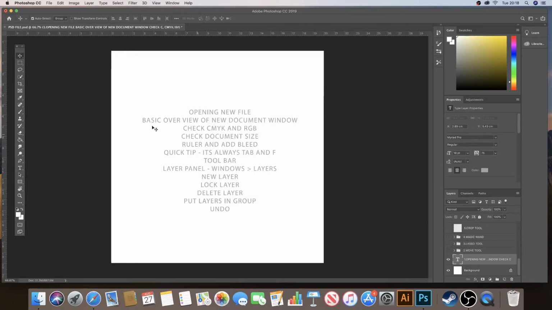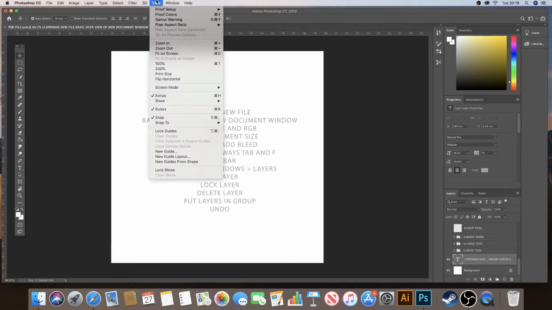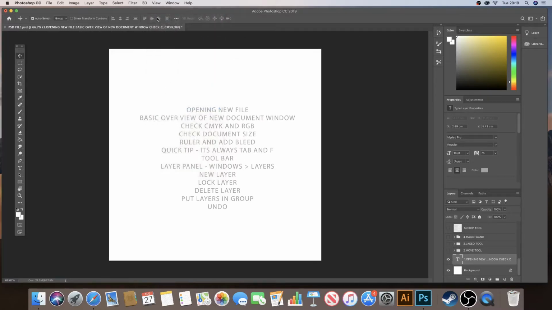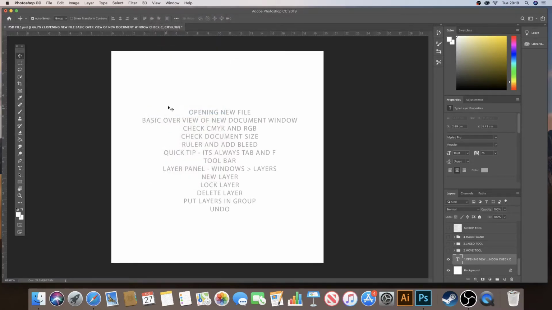So the next thing is rulers and adding a bleed. Because I work in print, I end up having to use bleed a lot, and I also like to have these rulers here so I can see 0 here, and so you can see this is a 20 centimeter document by 20 centimeters. If this isn't there and you'd like to see it, you just go to View and then Rulers, it turns it off, and then Rulers, turns it back on.